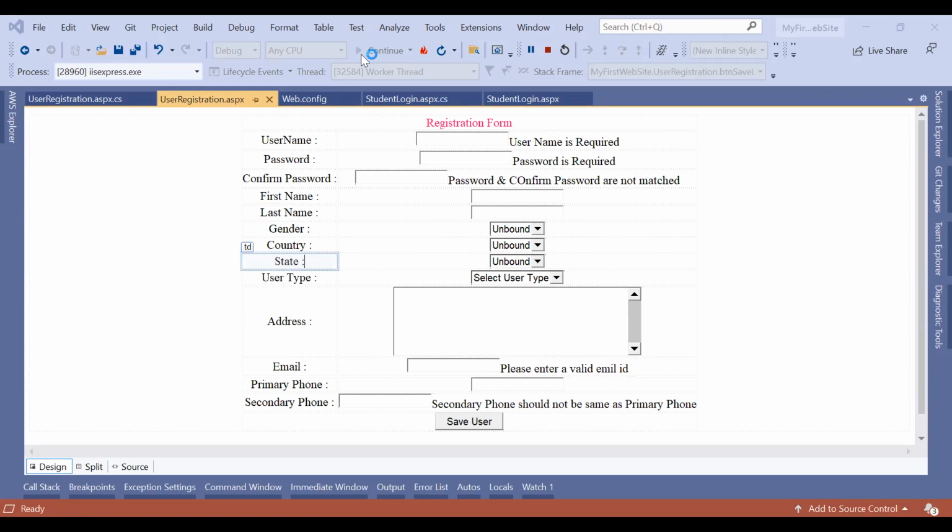Email. I just entered it as abcgg.com. See, please enter a valid email ID. Why? Because @ is missing here. Now I entered it as abc@dd. A domain name is missing. See, please enter a valid email ID. It should have a domain name also. Now it's gone.